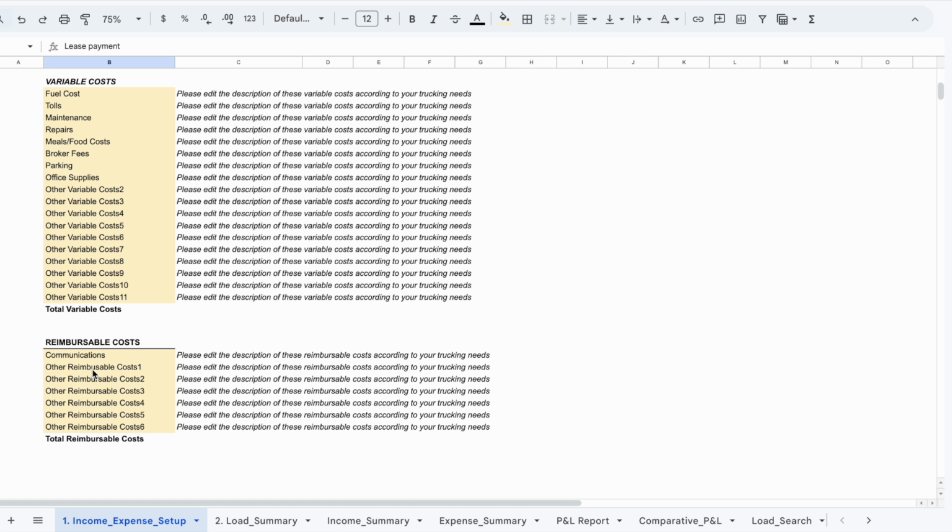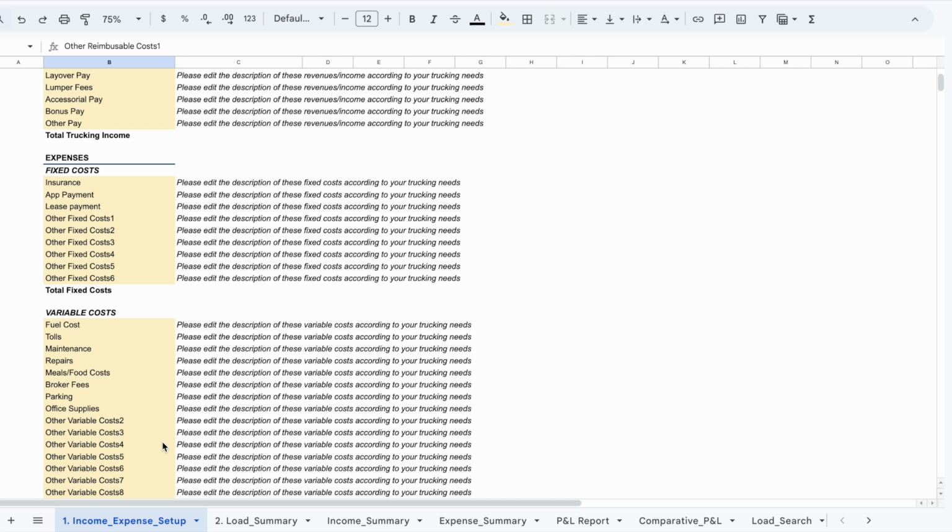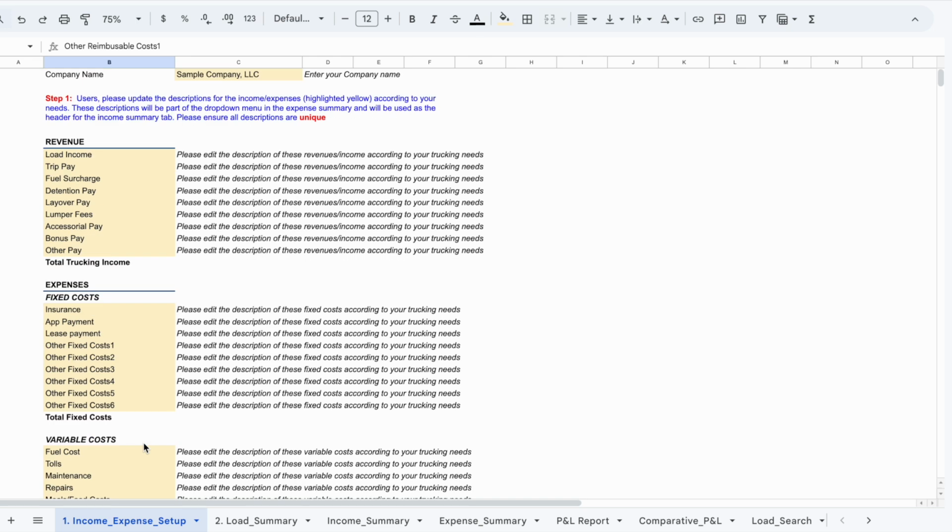And then reimbursable costs, these are costs that you get back. You pay it out, but then you get reimbursed for it, right? So that's how you set up this information on this tab. And then once you set up the information according to your business needs, then you can work on the other tabs.